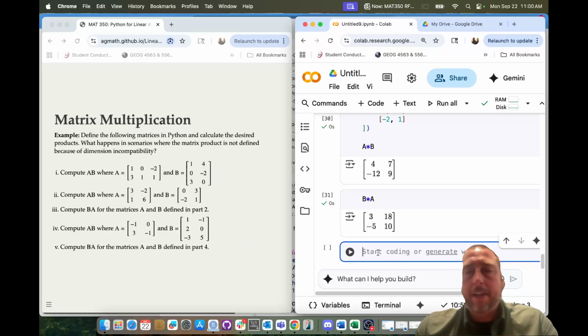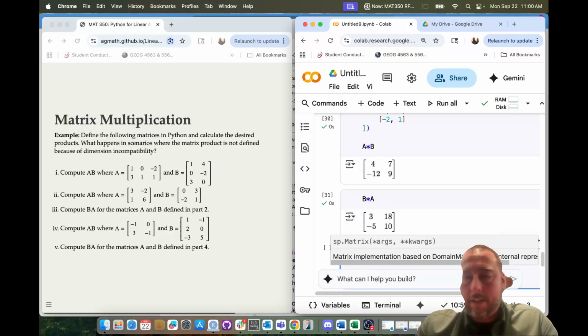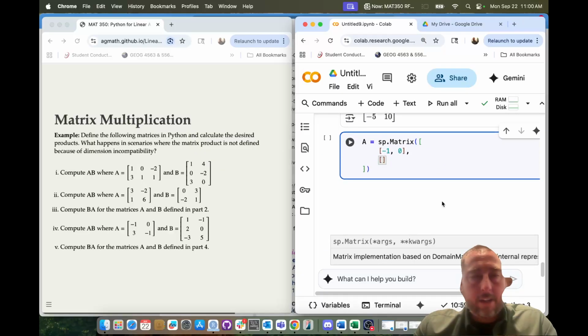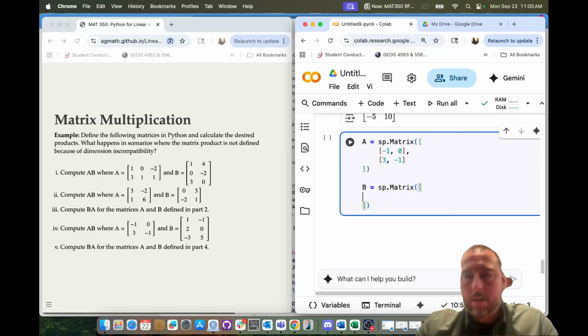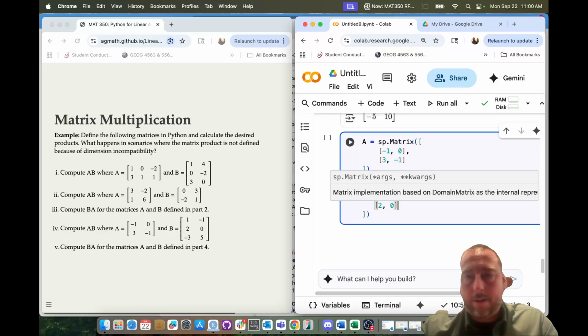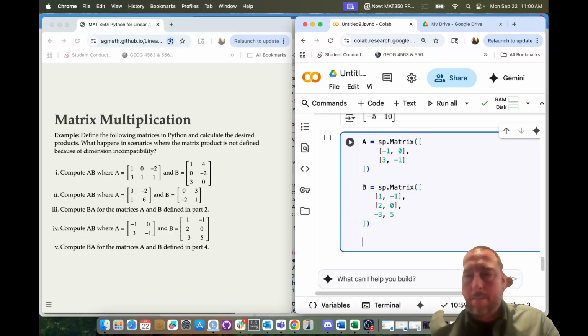So we've got another couple of matrices. I've got A is a sympy matrix. It's going to be negative 1, 0 across the first row, and then the second row is going to be 3, negative 1. Then the matrix B is going to be, across the top row, 1, negative 1, then 2, 0, then negative 3, 5.